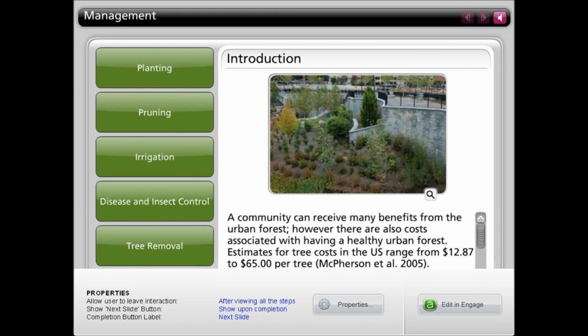A community can receive many benefits from the urban forest. However, there are also costs associated with having a healthy urban forest. Estimates for tree costs in the United States range from $12.87 to $65 per tree. Working towards the common goal of managing the urban forest to maximize the benefits and minimize the costs helps communities grow and develop while maintaining a healthy environment for current and future generations.